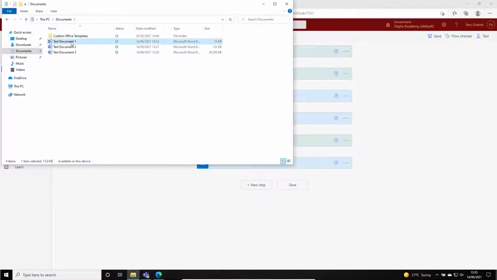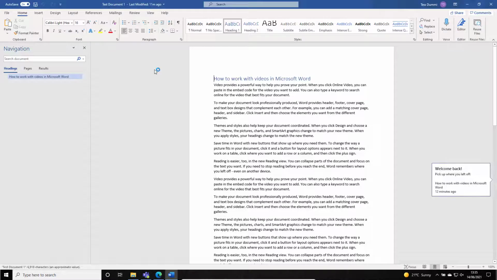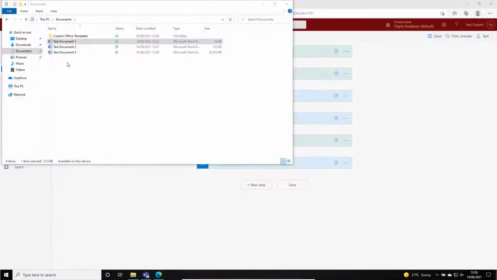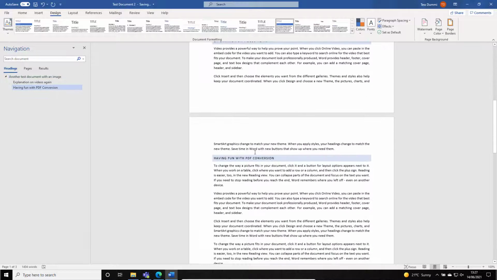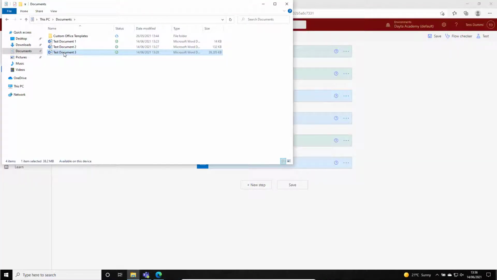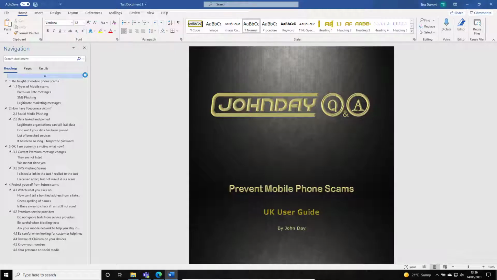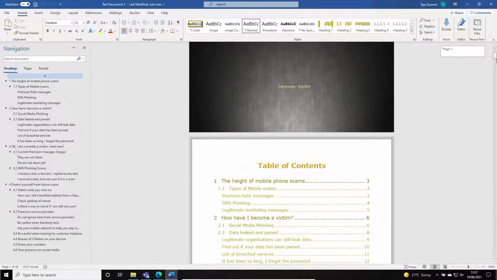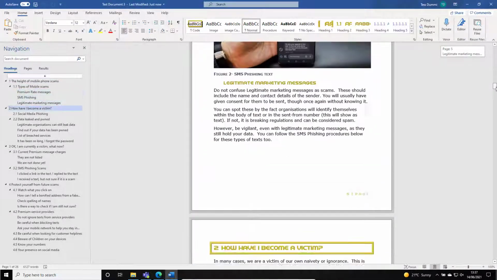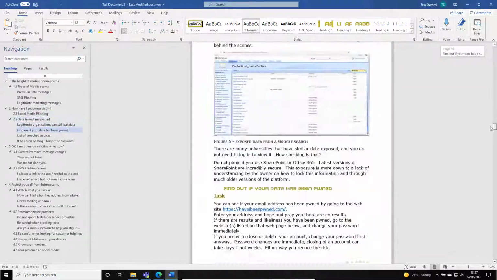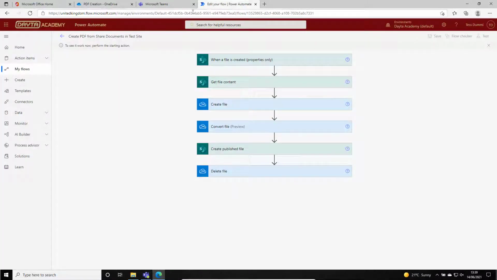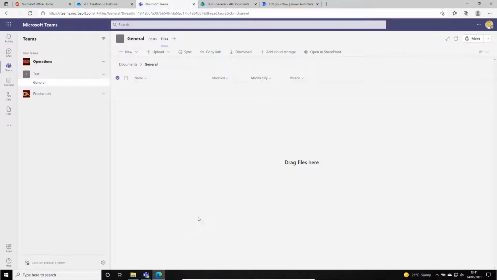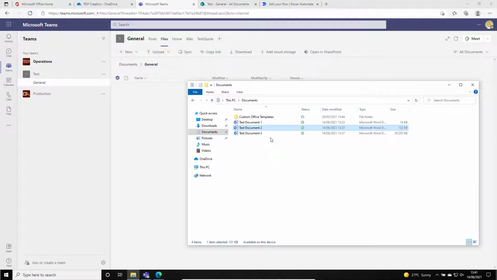I have 3 test documents here. The first is a simple document with text. The second contains style formatting, some images and a few hyperlinks. The third document is a 40 megabyte file that is actually one of my user guides, so I'm going to put that to the test. So I'm going to click test flow manually. Okay, now I will drop the files into the general files tab in Teams.